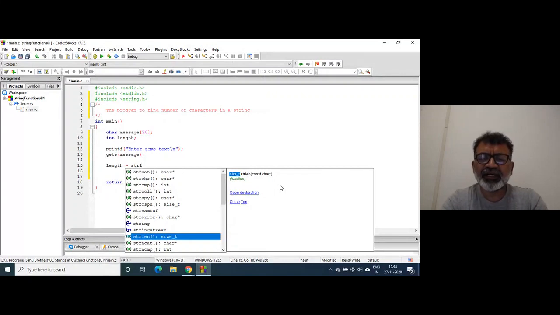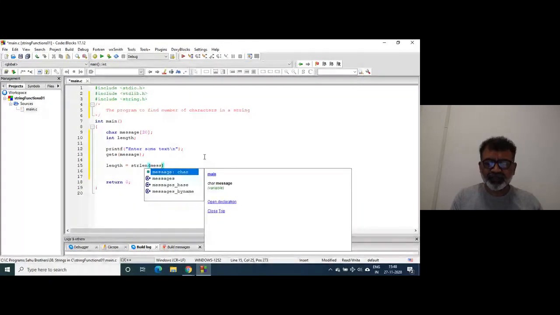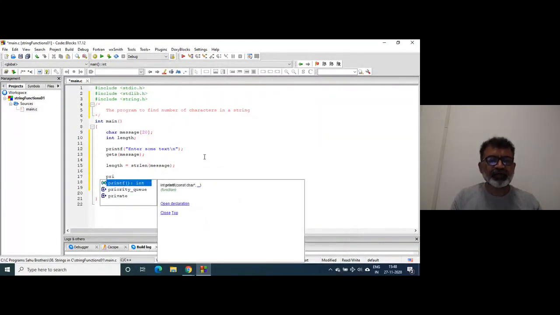Currently this is a data type. Originally it was not there; now it has been added. Basically size_t is unsigned int. I will show you that. First of all, use this function strlen and send this message to it.